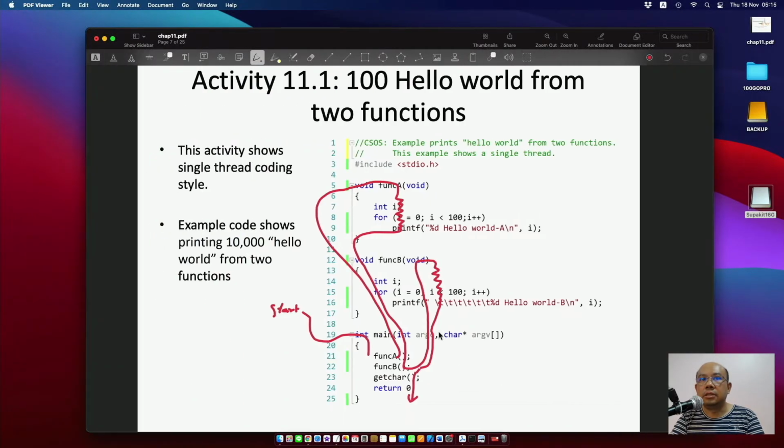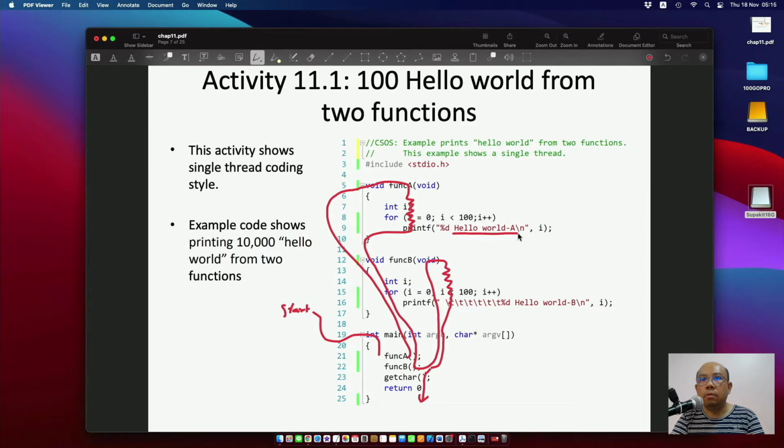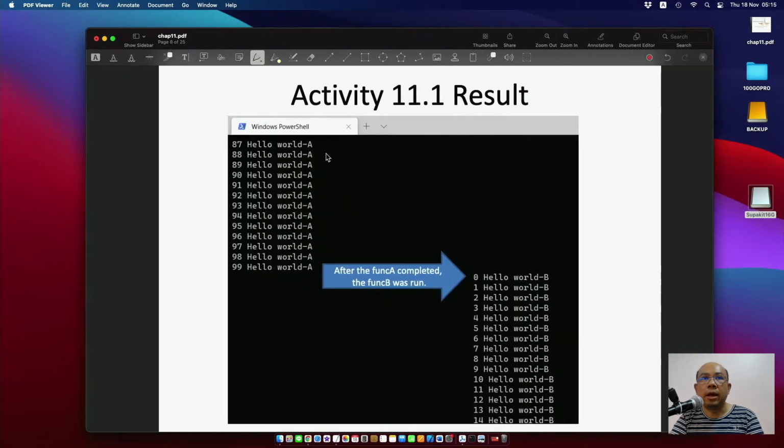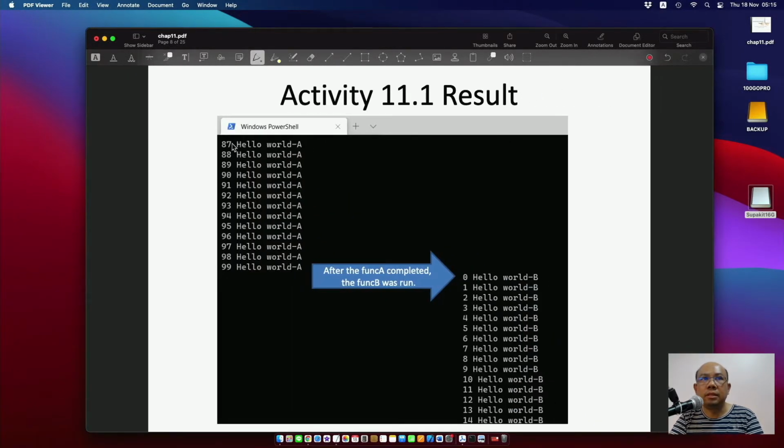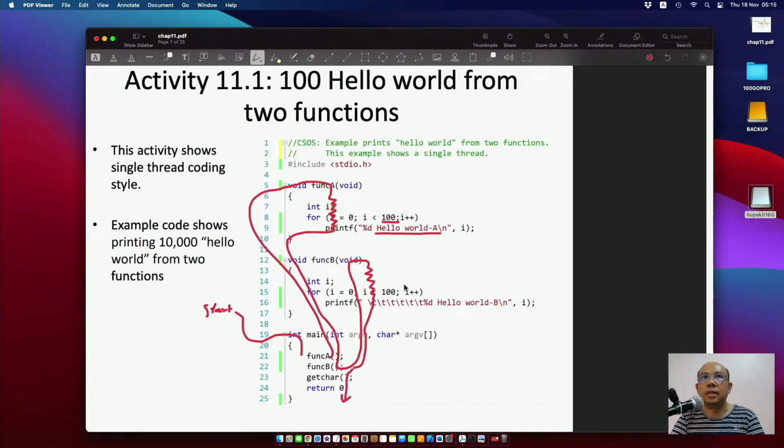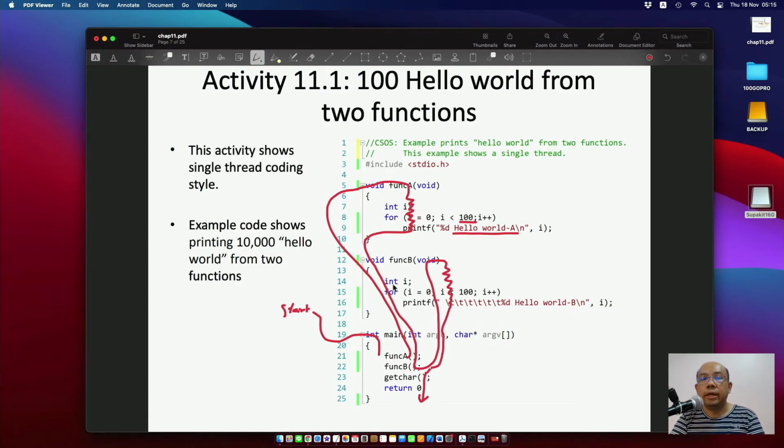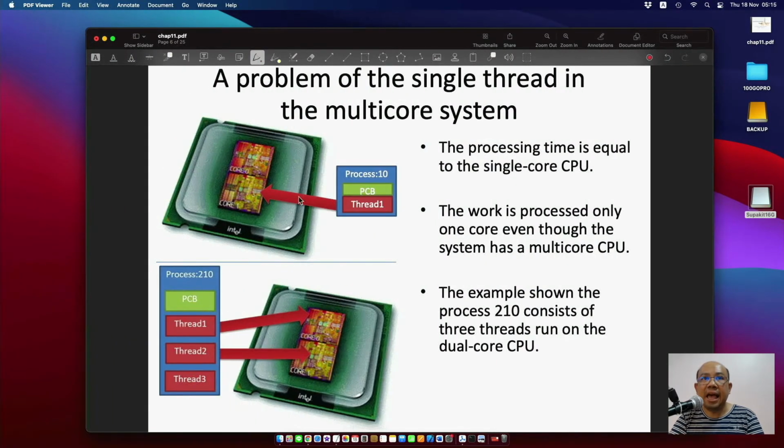The output generates the message "hello world A" 100 times, from 0 to 99. After that it generates "hello world B" from 0 to 99 again. That means after completing function A, it runs function B. This is activity 11.1. The activity processes like this, using only one thread, or no thread.